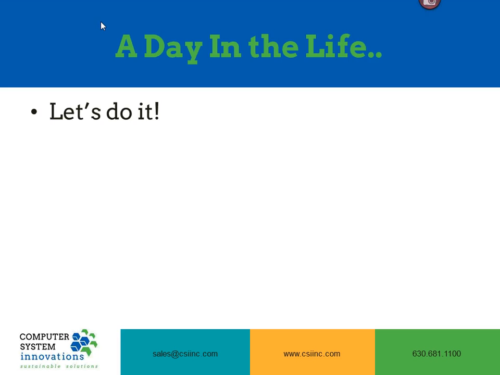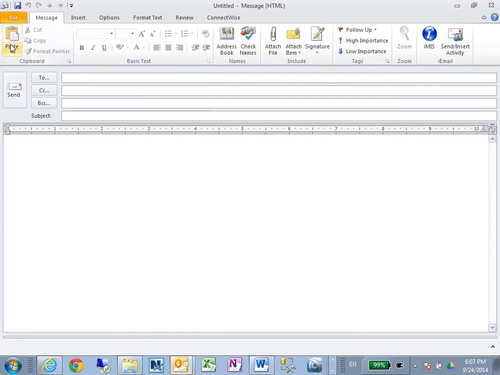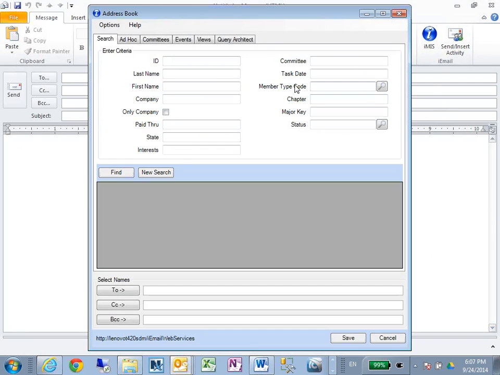So let's do it. I'm going to jump into Outlook. This is where I do my work, and I'm going to send a new email. Got my lovely iMIS button here. I'm going to click on that. And what it's going to do now is it's going to pull up iEmail.